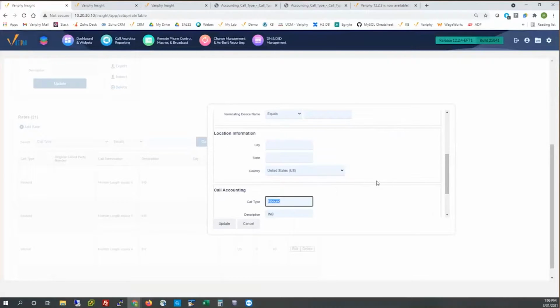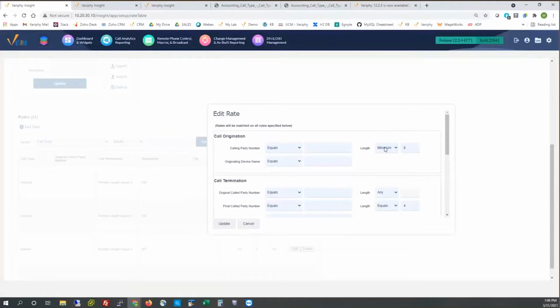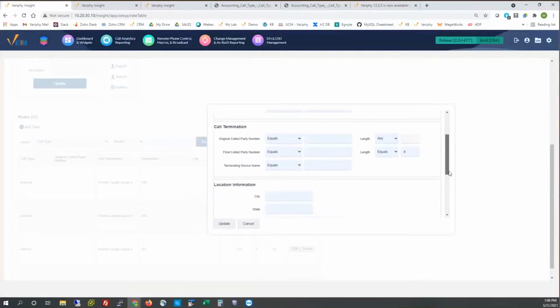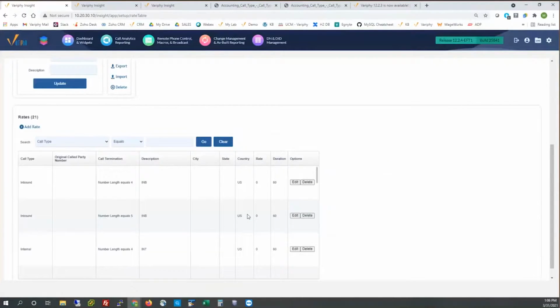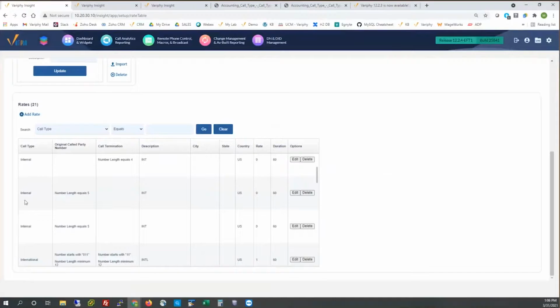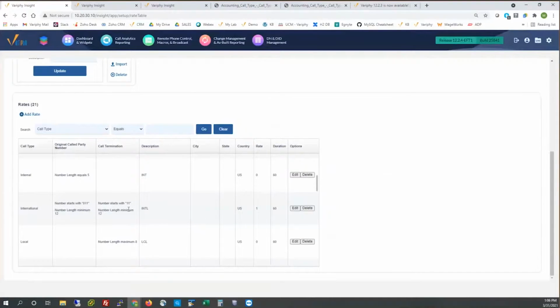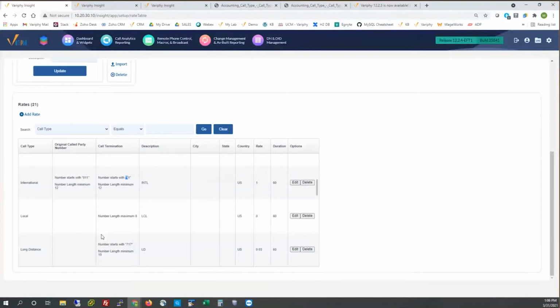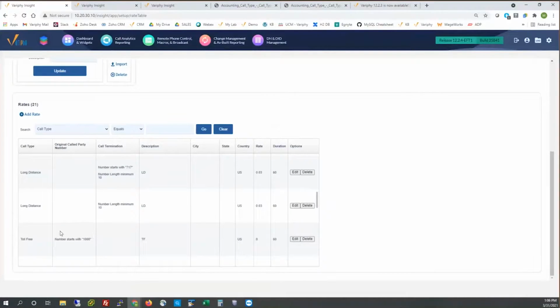So for inbound, my accounting call type here, I've got a minimum of 8 characters that are calling into the environment, answered by a final called party number of 4 digits. So that is what's going to give me some rate lines, or give me rating, for my inbound calls into this lab environment, as well as I've got internals 4 to 4s, 4 to 5s, and international going out with 0, 1, 1, and 12 plus digits, and then some locals as well as long distance as well, and toll free I believe I have here.